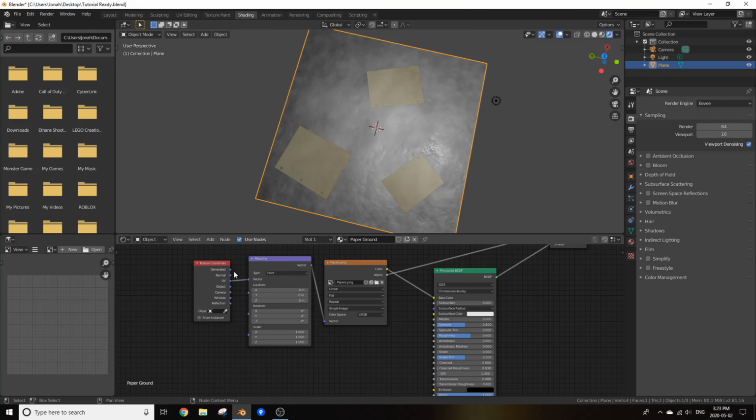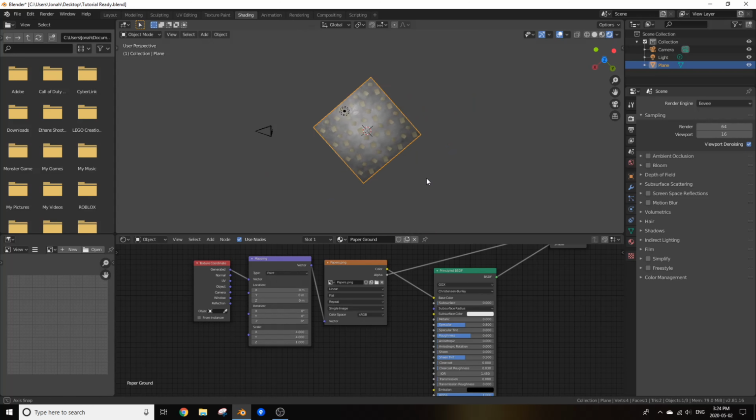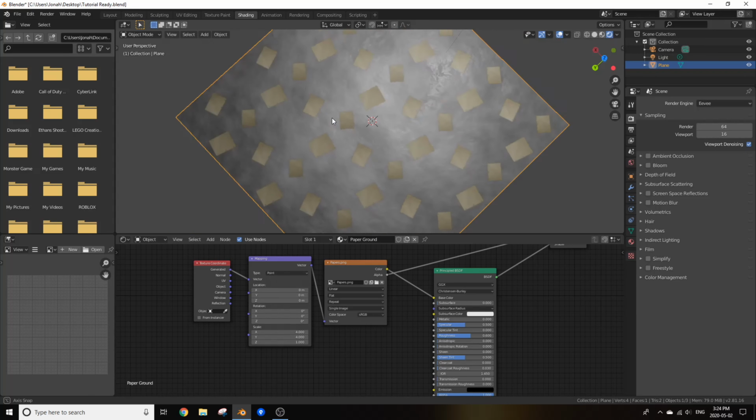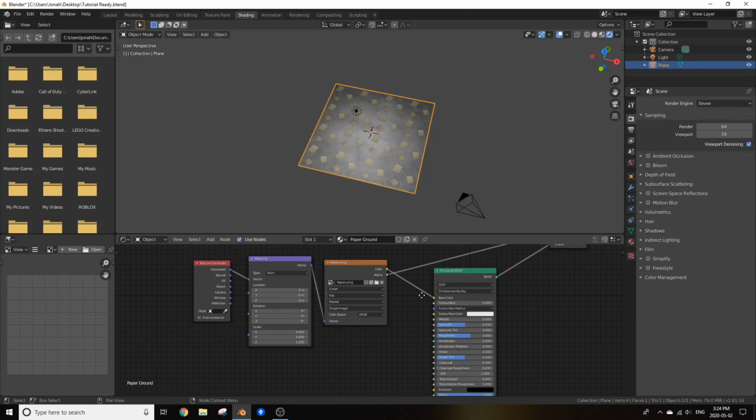So now we can add in a mapping node and texture coordinates here. You could use UV or generated. I'm just going to use generated. But I'm going to increase the scale to about 4 for the X and Y. And as you can see, cool, we got papers on the ground, but you can tell it's looping, and it's seamless, but it just doesn't look that good.